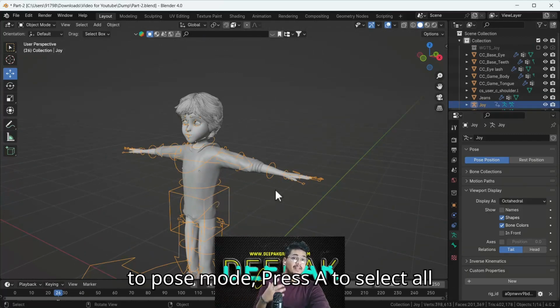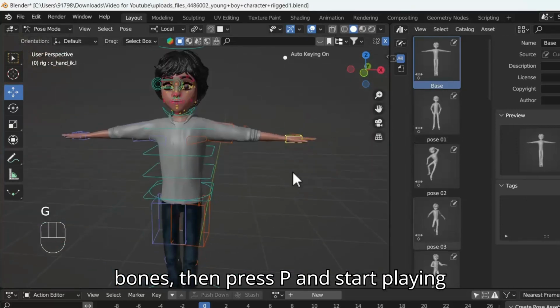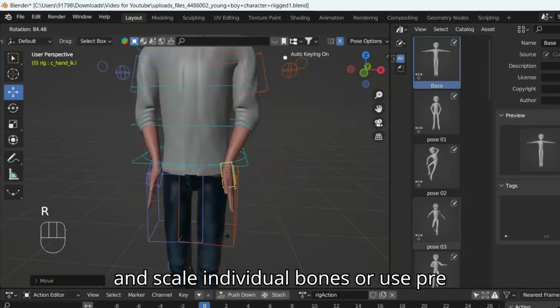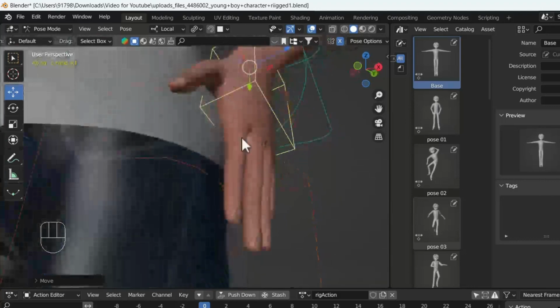Now, switch to pose mode, press A to select all bones, then press P, and start playing with the controls. You can rotate, move, and scale individual bones, or use pre-made poses to bring your character to life.